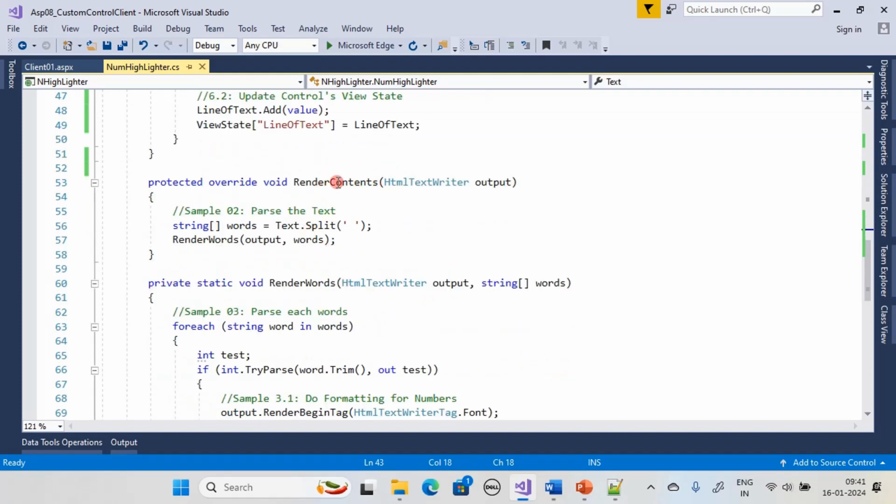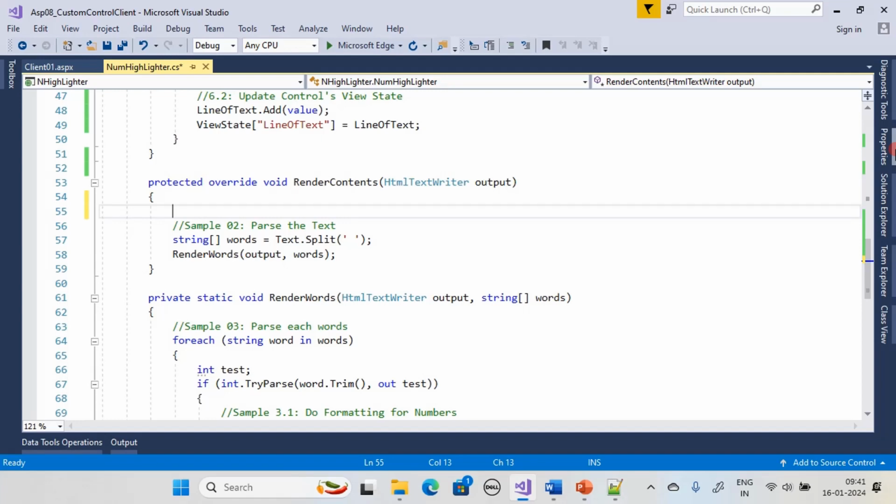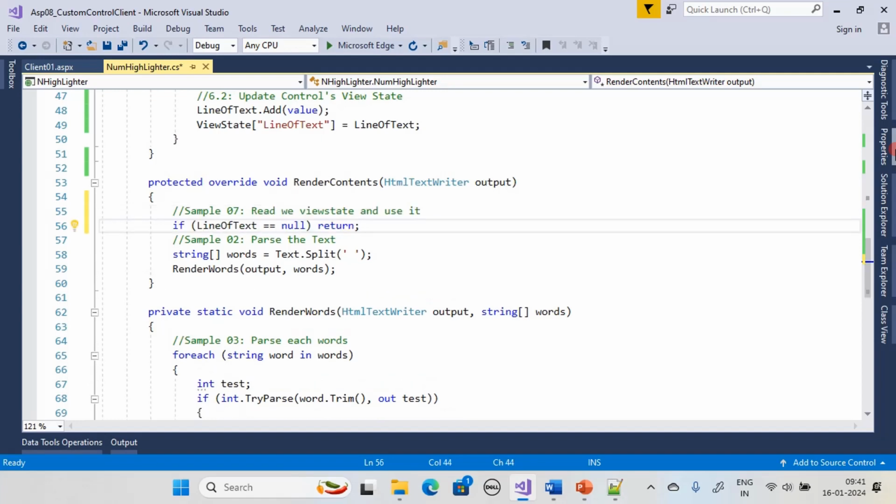So in the render content, we need to make modification, right? At present, it is dealing with the single line of text, right? It makes use of the text property and performing the render weights. Now we have to make a change on this render content. First, we are checking the line of text array, right? We know that it's our array list, and when it is null, we are returning it.